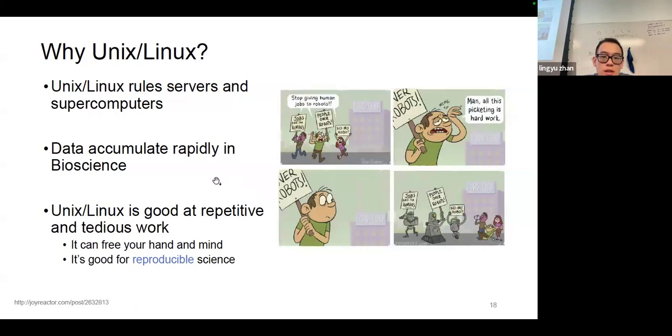Linux or Unix is also very good at repetitive and tedious work. You can type in some commands and ask them to repeat themselves tens of thousands of times, so you wouldn't need to retype those commands again and again. On the other side of the same thing, it's also good for reproducible science. If you repeat something many times with the exact same code, that means your work is reproducible, right?